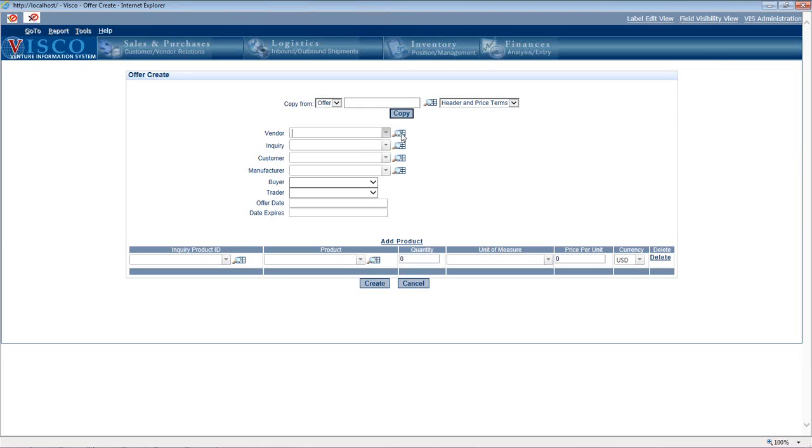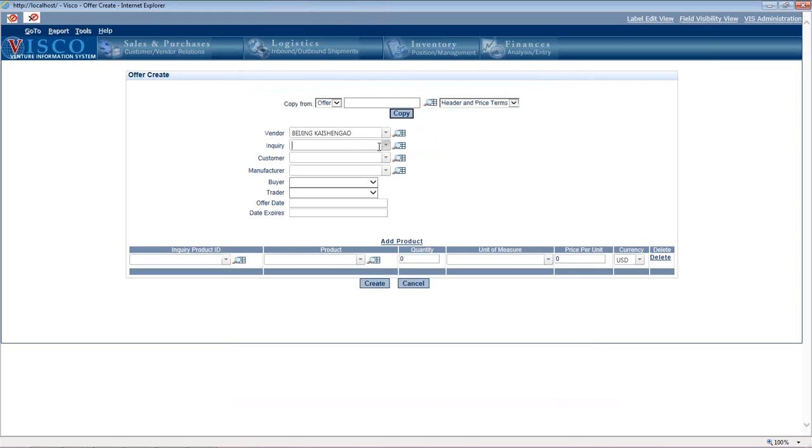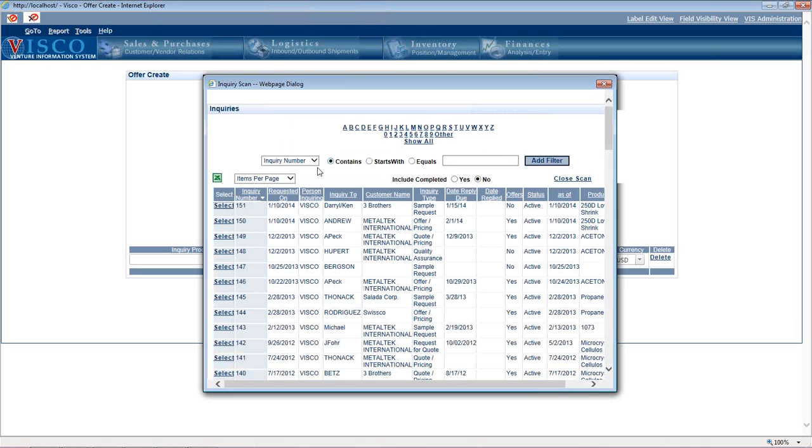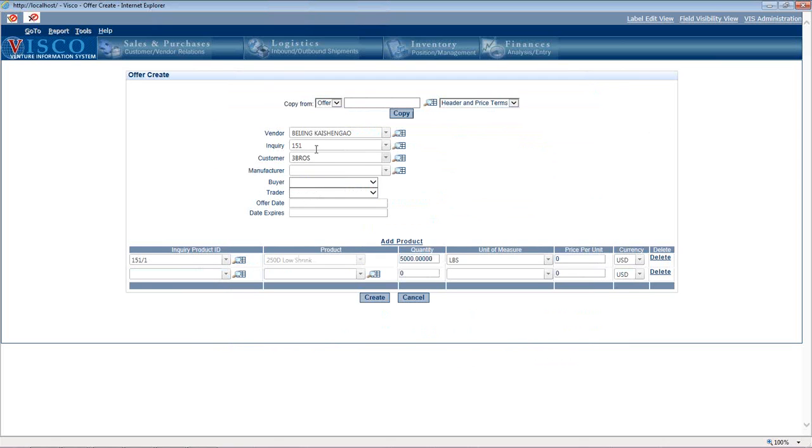So the first thing we're going to do is indicate what vendor, who's the supplier that's actually gotten back to us here with pricing, let's say this company, and what inquiry is this related to. Now, an offer doesn't have to be related to a inquiry, but it can be. So let's say we'll choose this inquiry that we created before, and notice as soon as we choose which inquiry it is, it automatically fills in who the customer is, the product, and the quantity, and we just need to go in and indicate what price the supplier is quoting us at. So let's say it's 35 cents a pound.